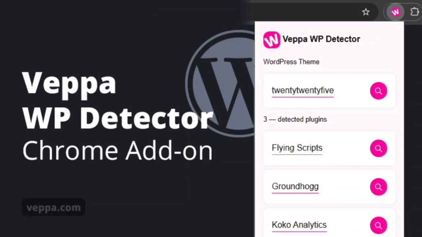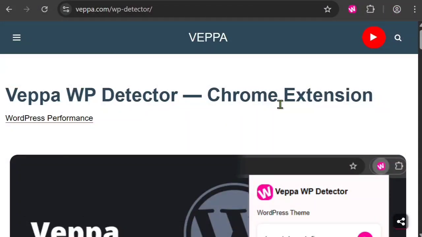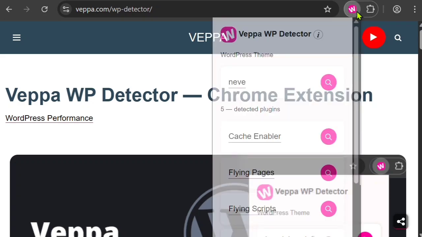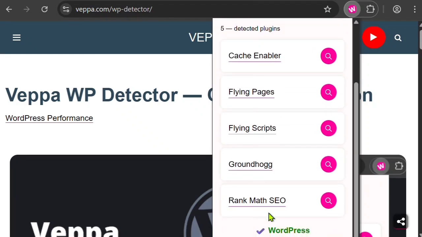Hello friends, in this video I want to explain how to use the Veppa WP Detector Chrome extension and how to install it. After it's installed, it shows a button for the extension. When you click on it, it will show which WordPress theme and which plugins are used on the current website.